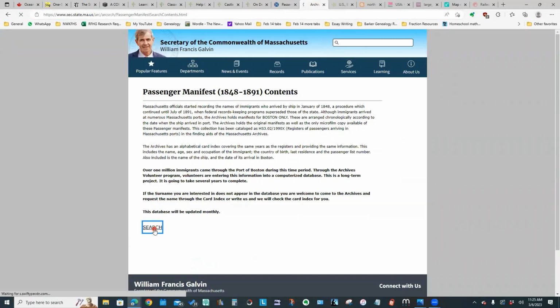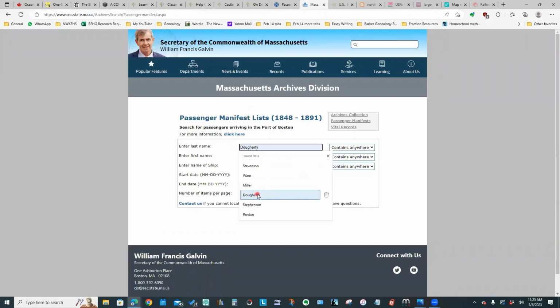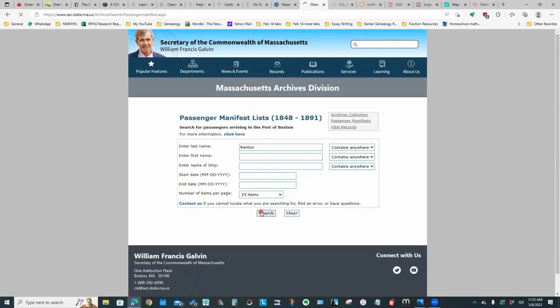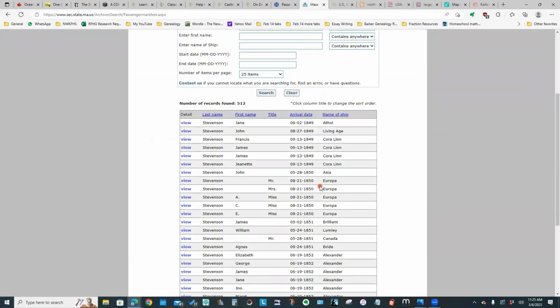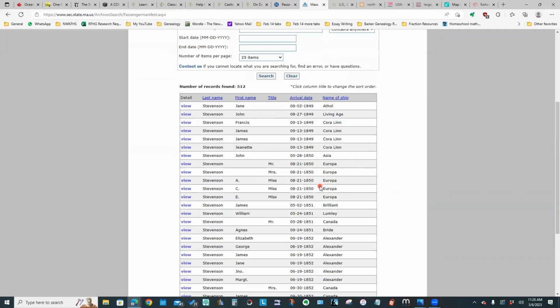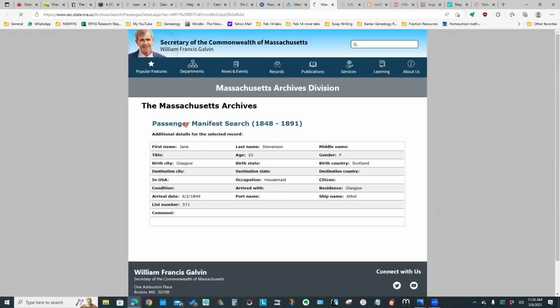And if you search the database, I decided to see how many Rentons apparently traveled to Boston for that period of time. No Rentons, but when I searched on Stevenson, there are quite a few Stevensons, my other family line. So again, you get some details and you can view the information that was on the manifest. So that's a helpful website.